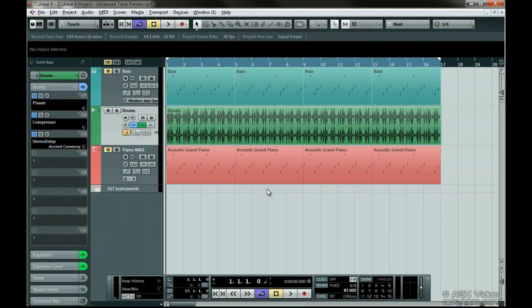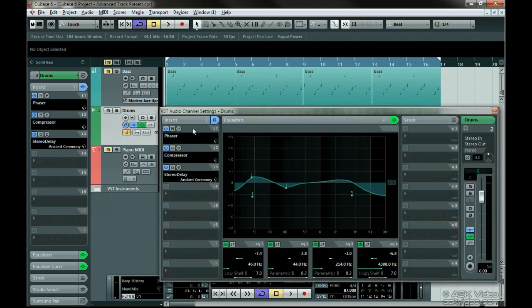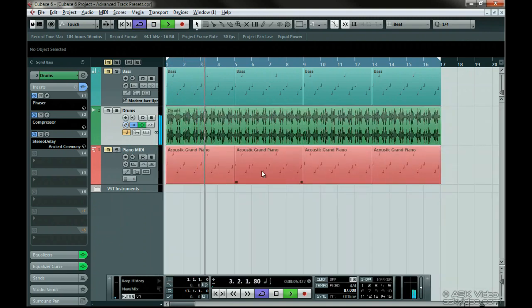Track presets are templates that you can create from audio, MIDI, instrument tracks, or any combination of the three. I have an audio track here that is loaded up with effects and an EQ setting that I really like. I want to be able to use this again in other projects without having to write every setting down.